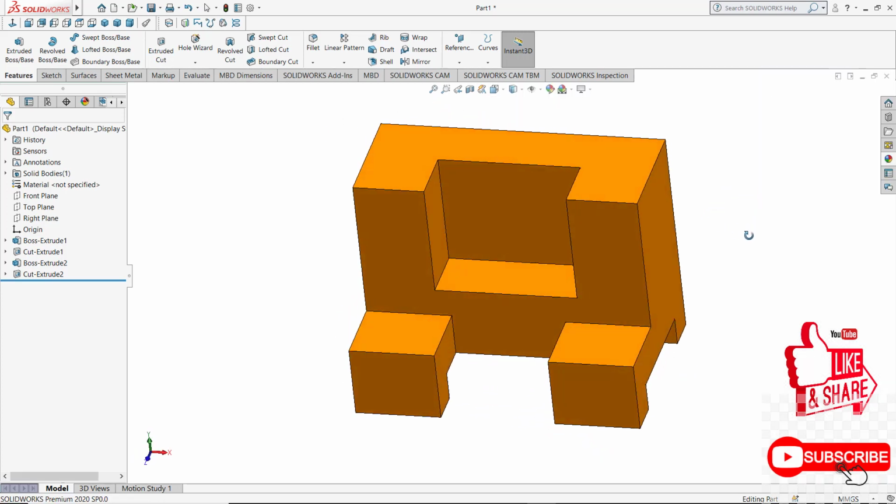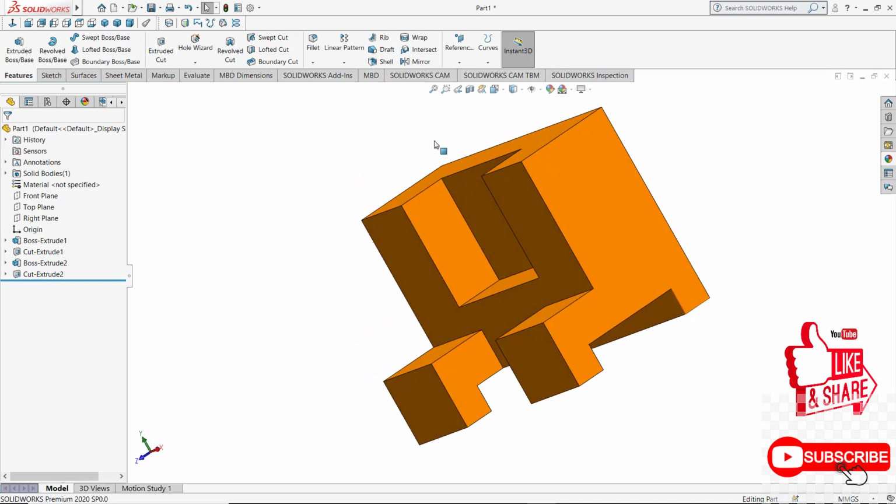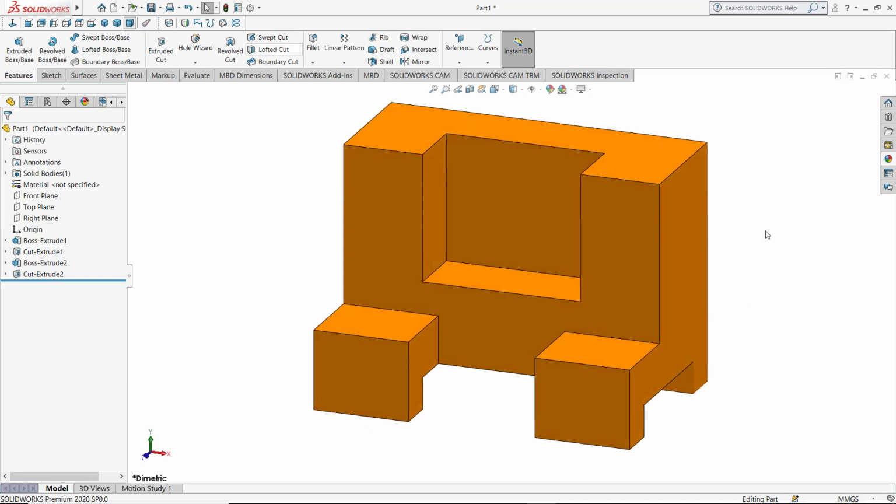So the diagram was drawn completely by using SolidWorks software.